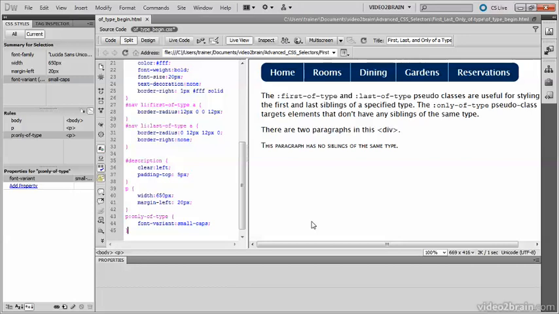So there you are, the first-of-type, last-of-type, and only-of-type pseudo-classes which have been introduced in CSS3. They're supported by the latest versions of all browsers, and Internet Explorer 9 also supports them.